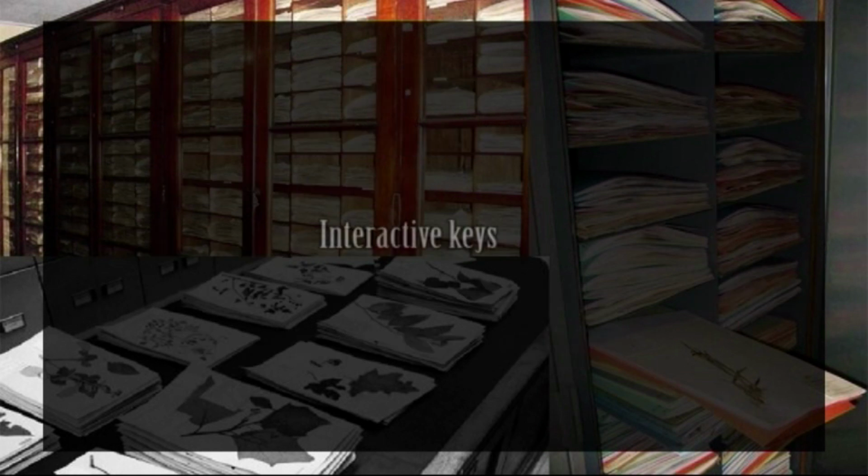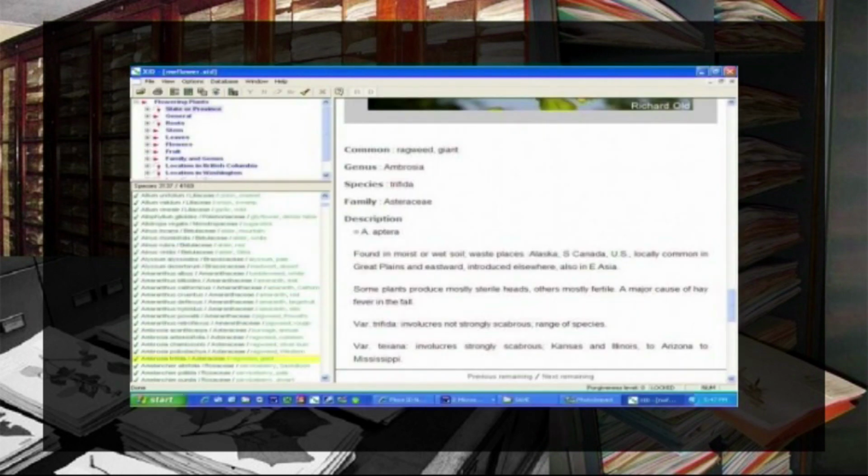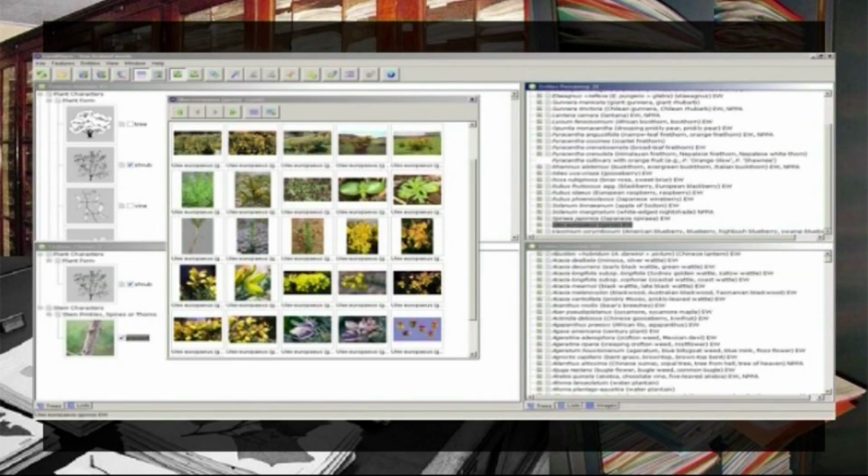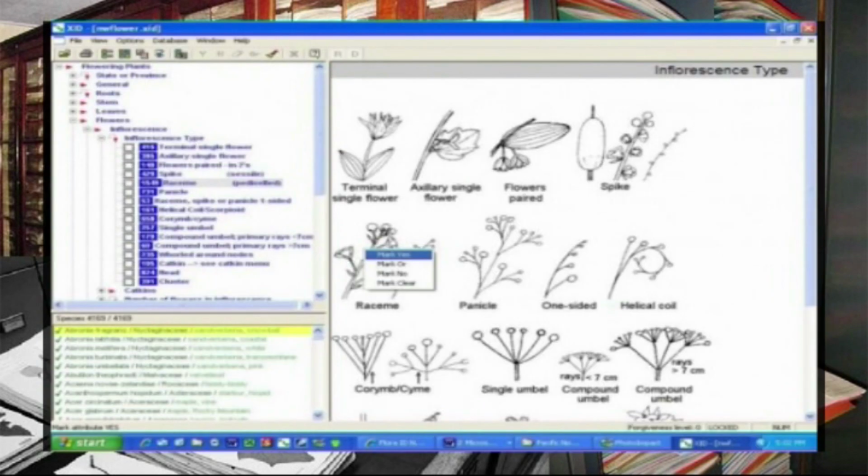Now, we discuss interactive keys. An interactive key is an interactive computer program in which the user enters attributes, that is character state values of the specimen. The program eliminates taxa whose attributes do not match those of the specimen. This process is continued until only one taxon remains.